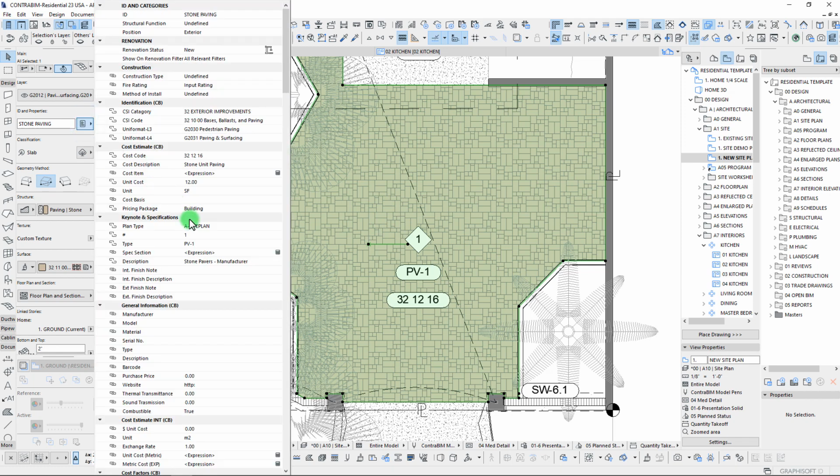So I've set up a brand new section of the CONTRABIM properties set here that is built for keynotes and specifications. Now, this is something that's really brand new. I've added it into the latest version of our CONTRABIM residential template, which was released just last week.